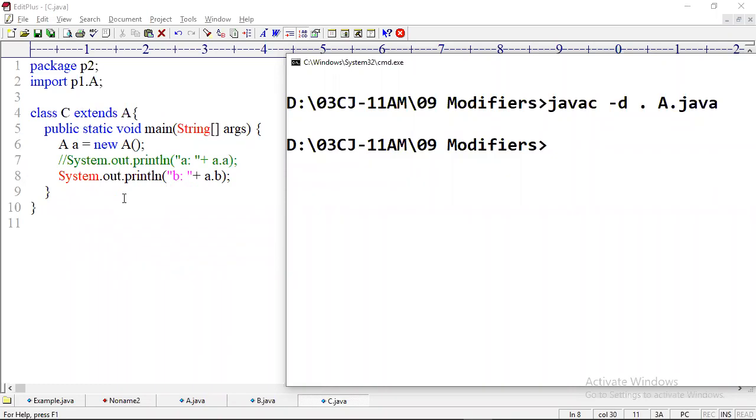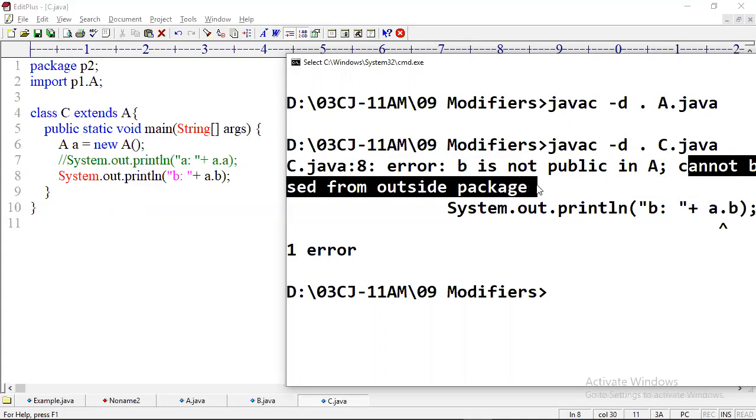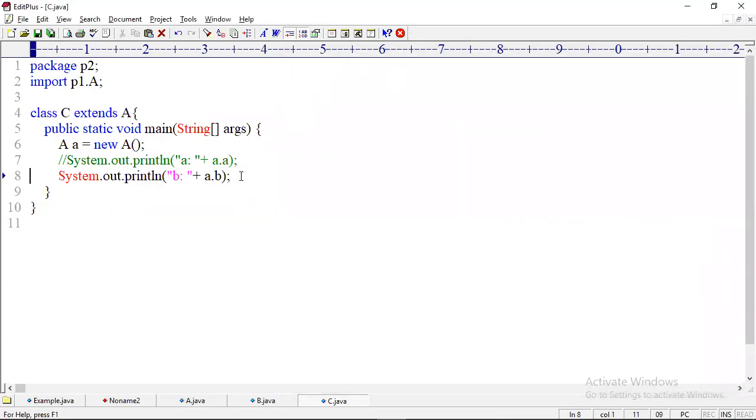Okay, I have to compile C. Then tell me, the compiler is throwing an error. B is not public. You cannot access it outside of the package. If you try to access it, the compiler will throw an error. So a default member is not allowed to be accessed from another package.